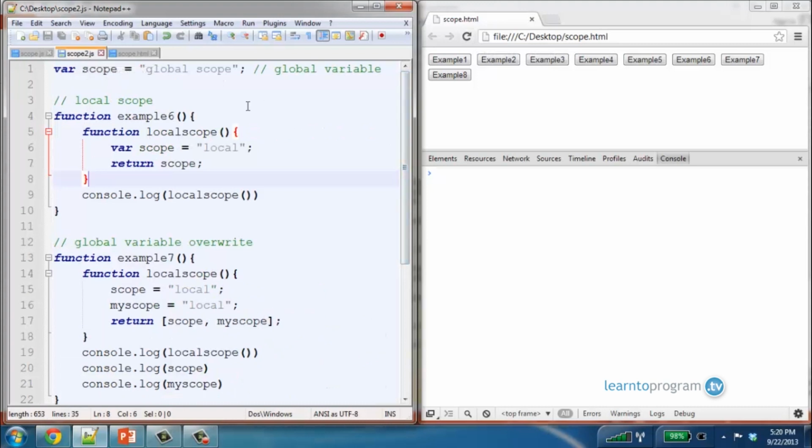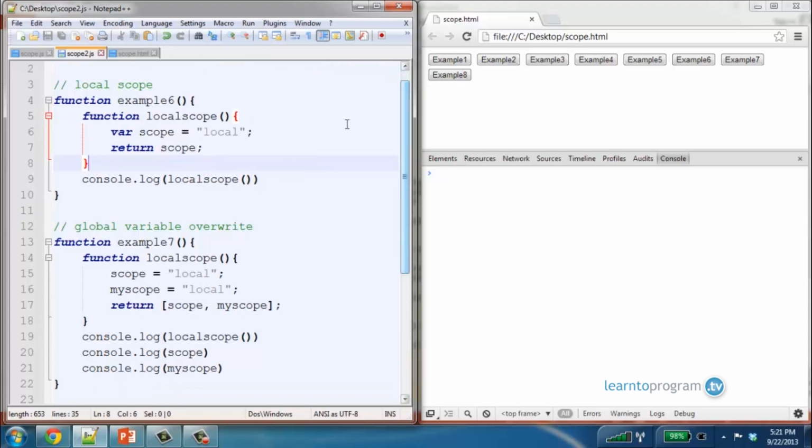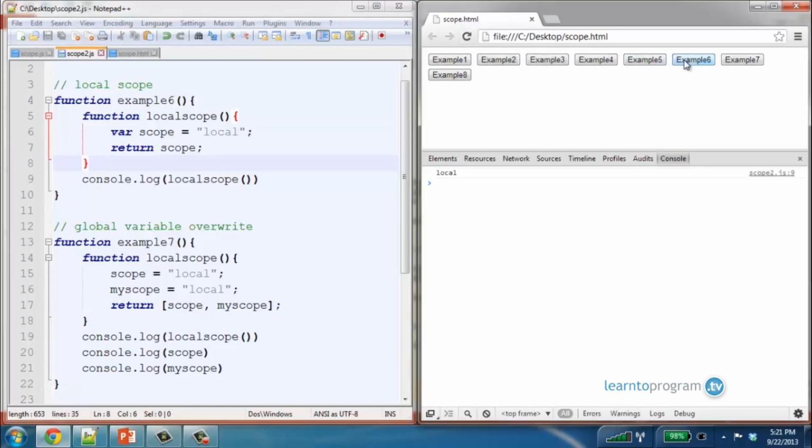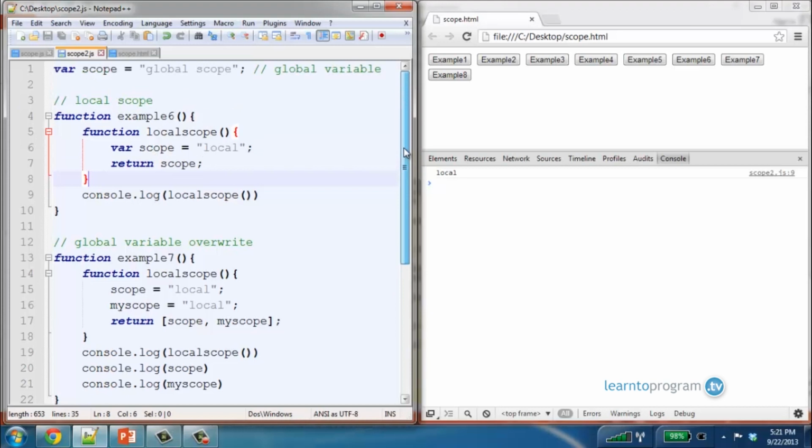I create a global variable called scope with the string global scope. So let's see example number 6. It is calling local scope. Let's see just the output from that example. It will print out local. It returns variable scope local as opposed to the global scope.